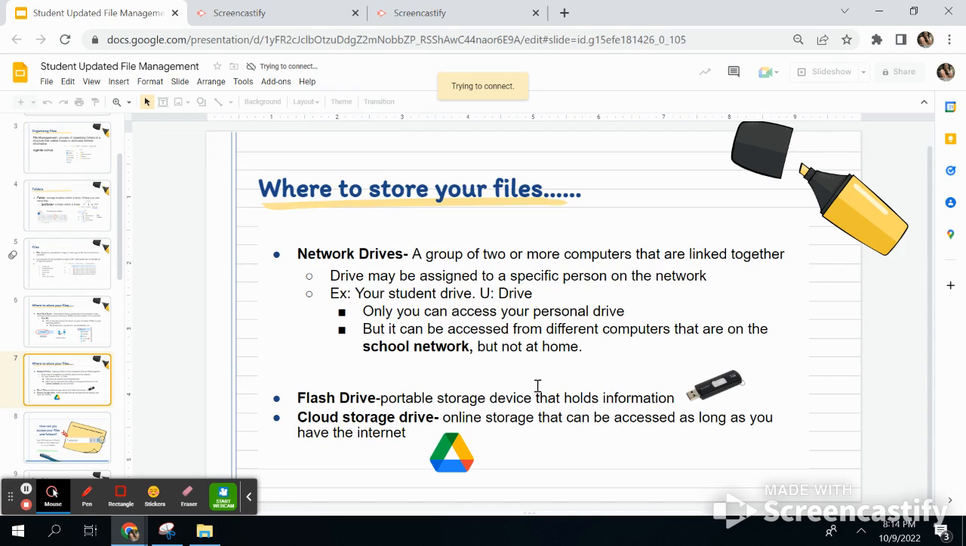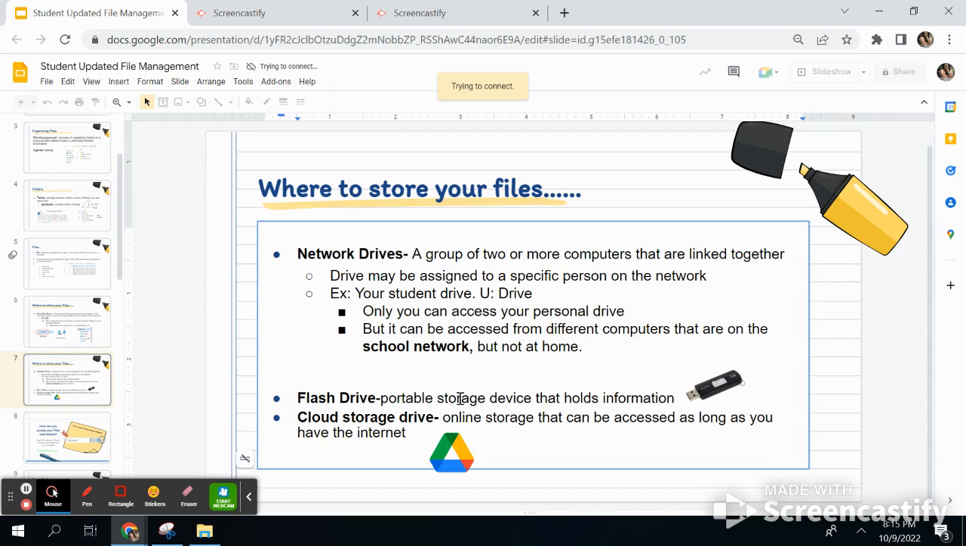Those really important files, maybe you can save to your U drive, or you can also save files to your flash drive, which is a portable storage device that can hold your information. So this thing right here is a flash drive. And then you can also save things to the cloud. So I like to save my files in more than one location.